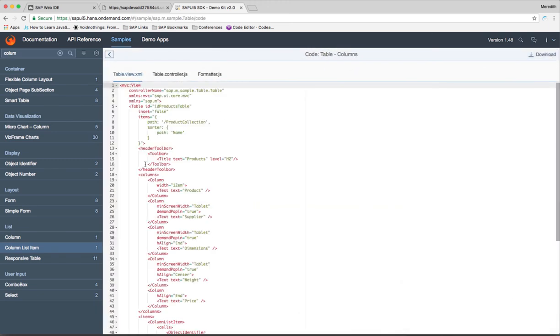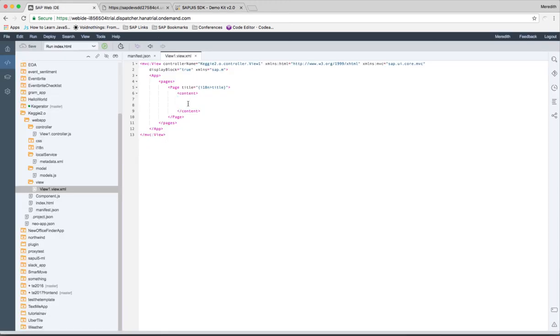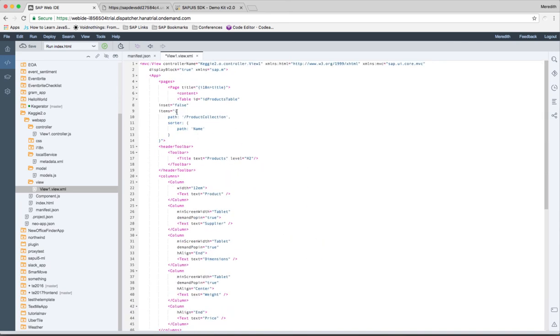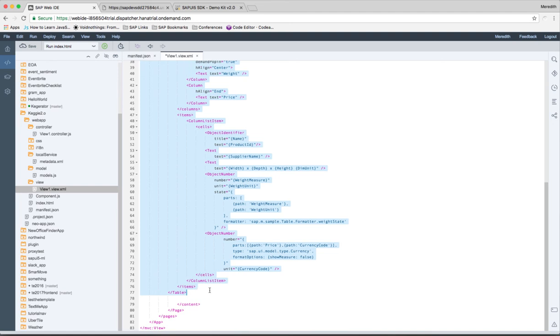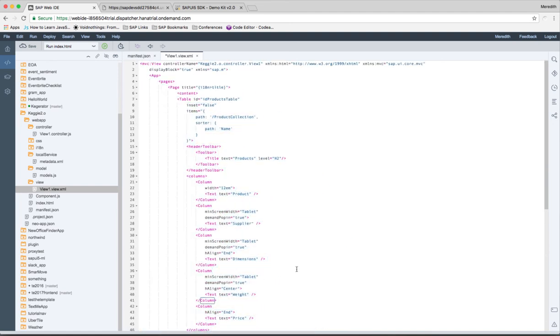So if we go to the column list items and open that table, we're just going to copy a whole table view from the XML so that we don't have to recode every single thing. And then we can paste it in between our content tags in our view. I'm just going to reformat it because it makes it a little bit easier to see everything. You could just right click and use the beautify, but I like the way it's formatted out of the box here.